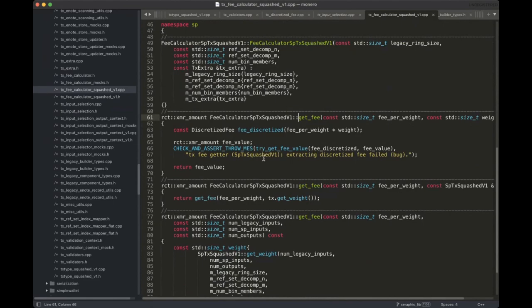Right. So here's where we're calculating the fee. We get a fee per weight, we get a weight, and then this gives you a specific fee value that's arbitrary, like normal. But then we discretize the fee. And here it's just checking that it's a valid representation, a sanity check. So we discretize the fee and then convert it back into an actual amount. It filters all the fee values that you request into discretized values, into the 100 valid buckets. Or buckets, but values.